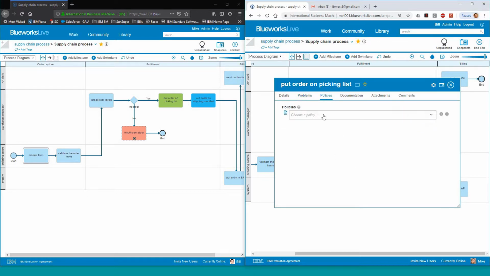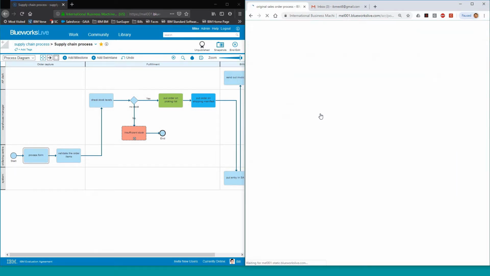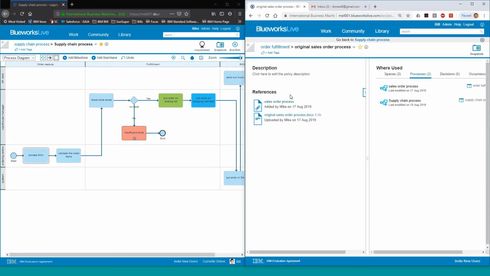There's some policies over here as well. So we've got an original process that was documented last year in the Word document. I just wanted to attach that to this step so that people could reference it if they wanted to. You can see here that this policy actually has two references. There's a hyperlink, and this is a Word docx document. So I can click on it, and it will download it as well.